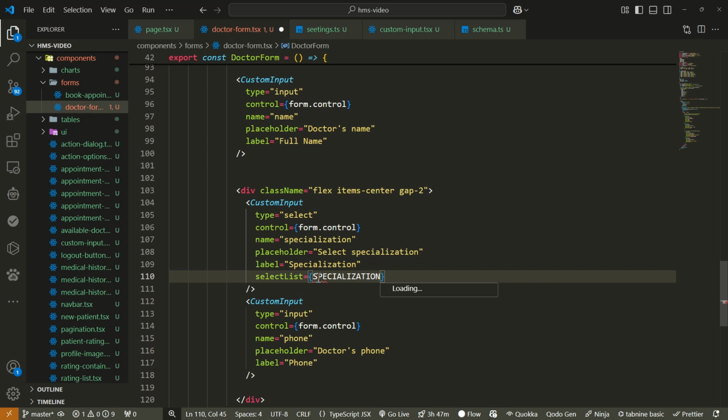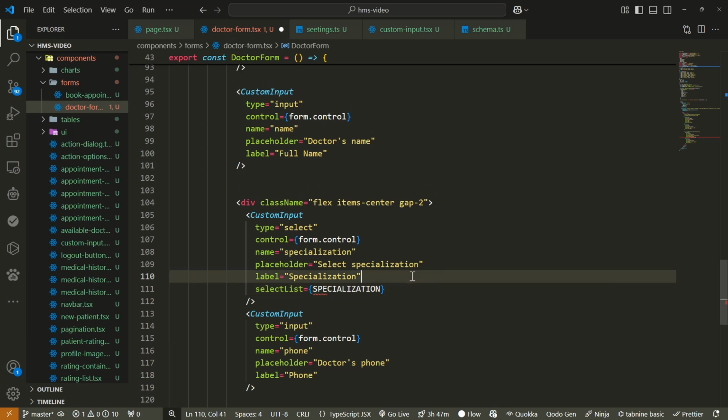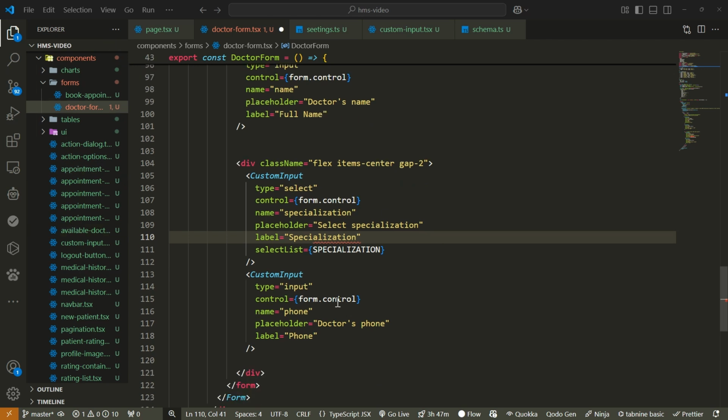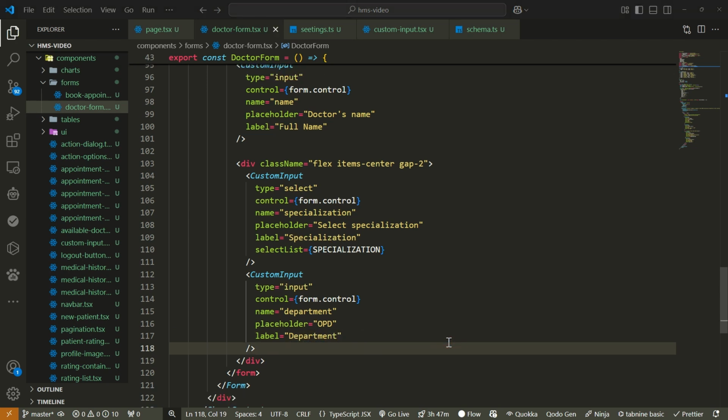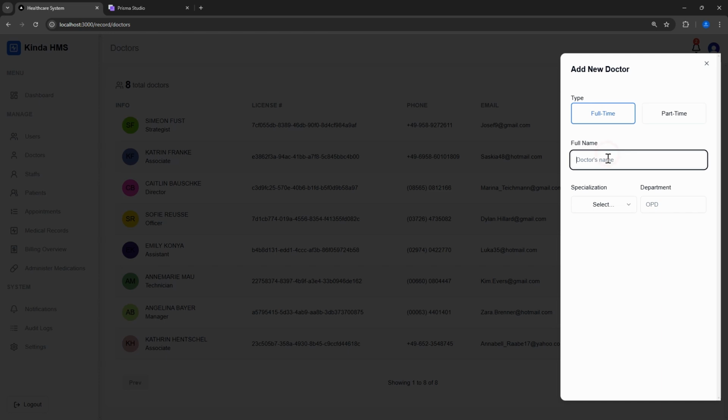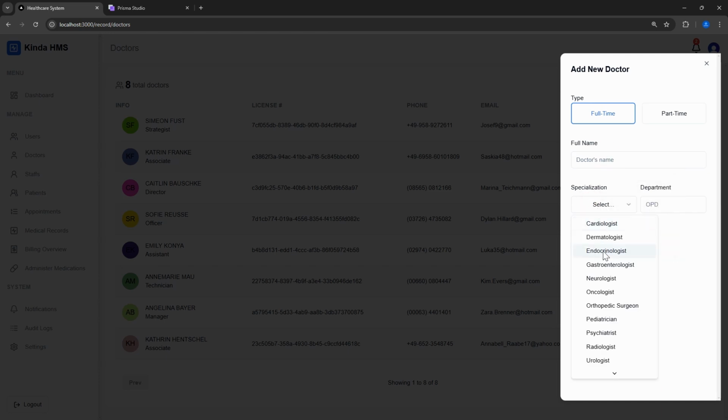So specialization, great. And the next one will be the department. So this one will also be an input from control, and this will be department, right? So once we select this, we get a department here. And by default, I'm going to put OPD, and the label will be department. Okay, so let's go and see. So we have the name and we have select department.